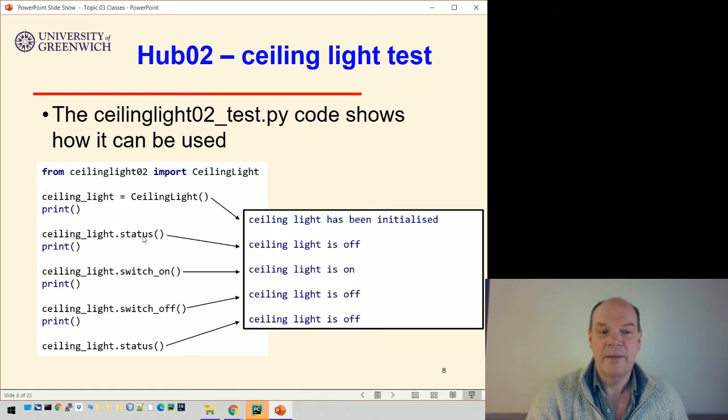Then we can call the status function, and that says CeilingLight is off, because at the moment it's off. Then we can switch it on. That changes the variable inside it and then prints out the status again. Switch it off, which changes the variable inside it, and prints out the status again, and then we can print the status again. So it's just testing all the methods, trying everything out to see what happens when you use them. And I've only put in these extra print statements to separate out all the output lines.